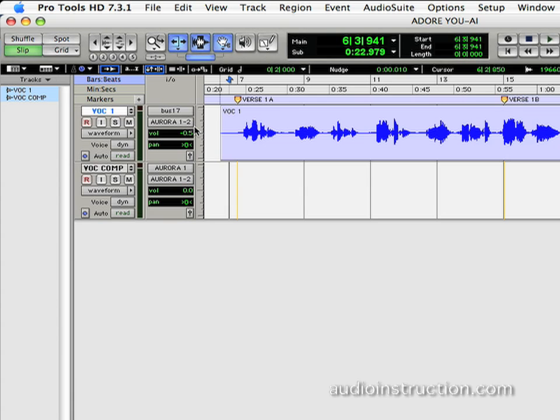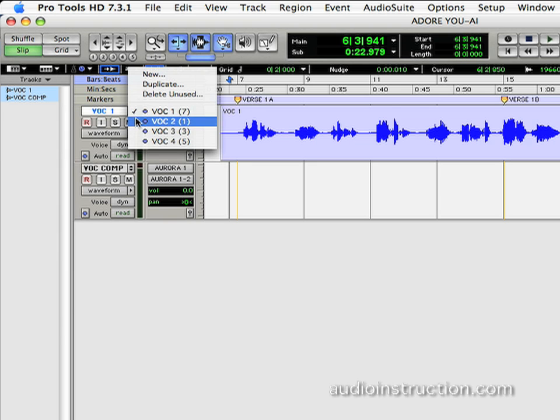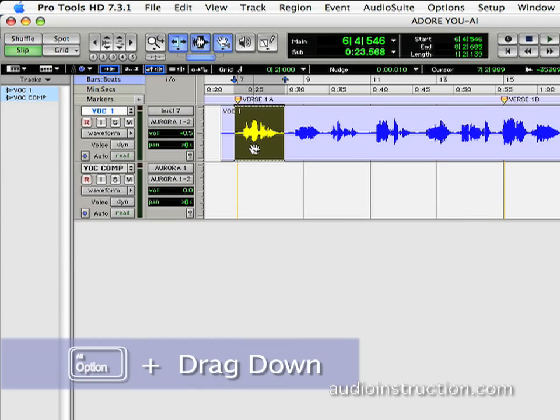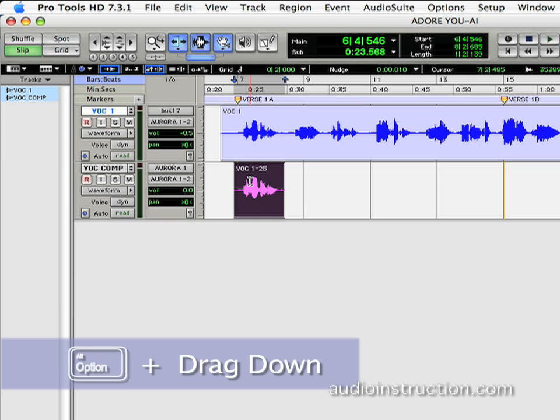Here's a couple of hints that should help you when you're comping a vocal. I have 4 playlists of vocal passes on this first track, and then I have a comp track below it. If I want the first track to provide my first line, I can select the line and hold the Option key and drag down, and it will actually copy the audio region down without destroying the original pass.